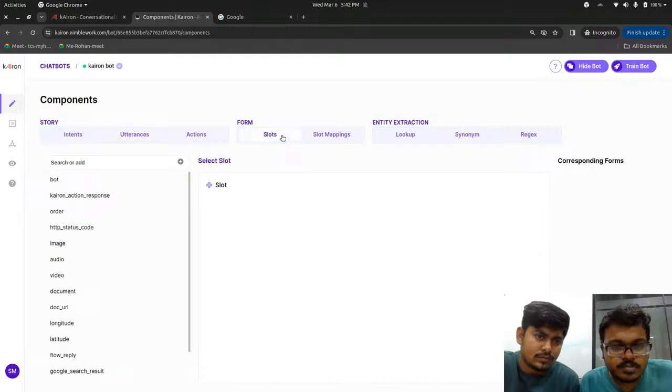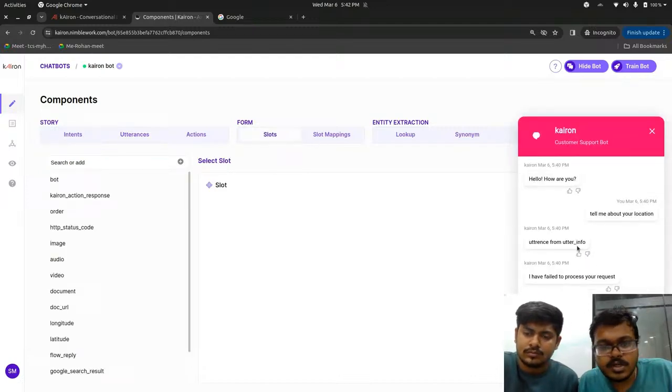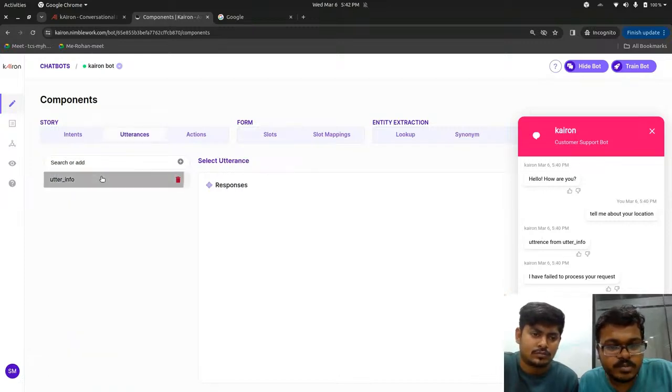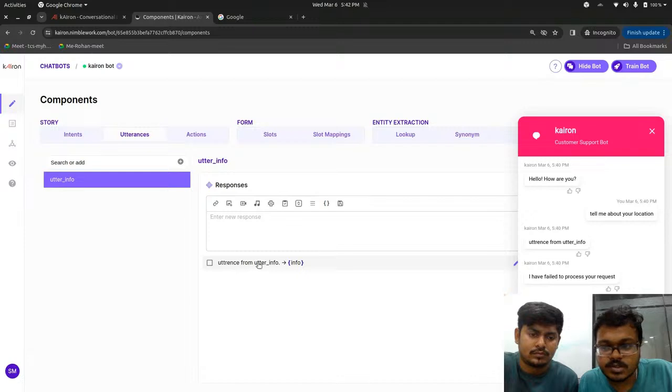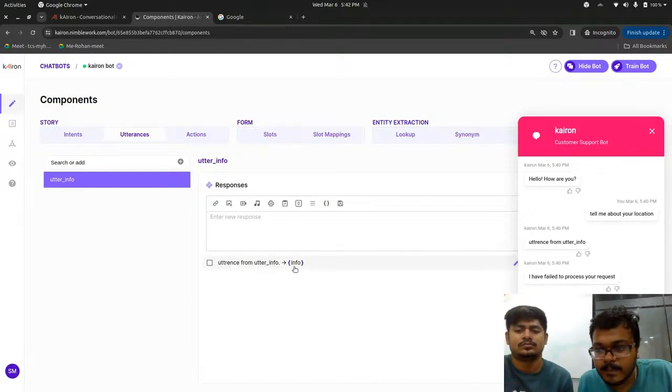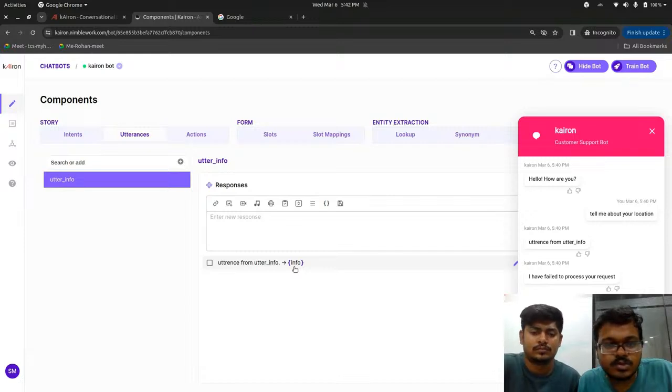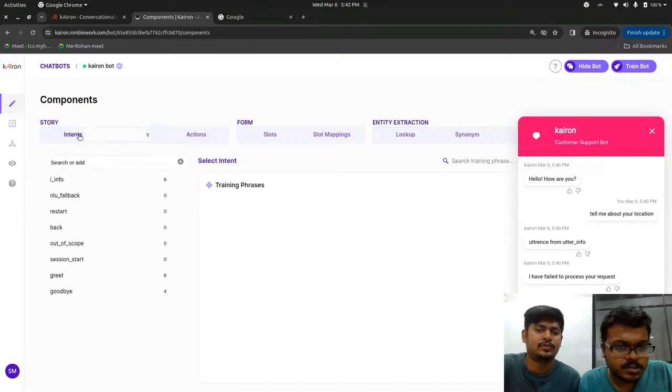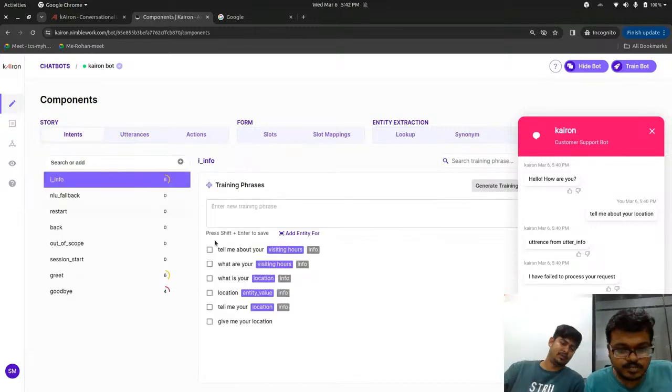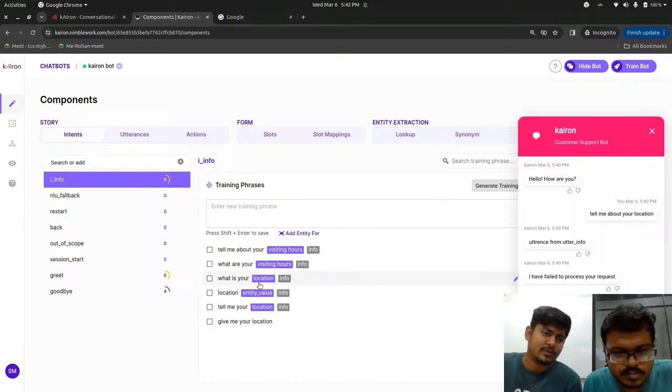not, like here you can see utterance from utter underscore info, right? But in these utterances, I need to train the bot once, I think, right? Utter underscore info, and then this info is here, right? Yeah, we have to train the bot because we have made changes in the stories. Every time you make a change in the story, you have to train the bot. If you make changes in the actions, you don't have to train the bot.